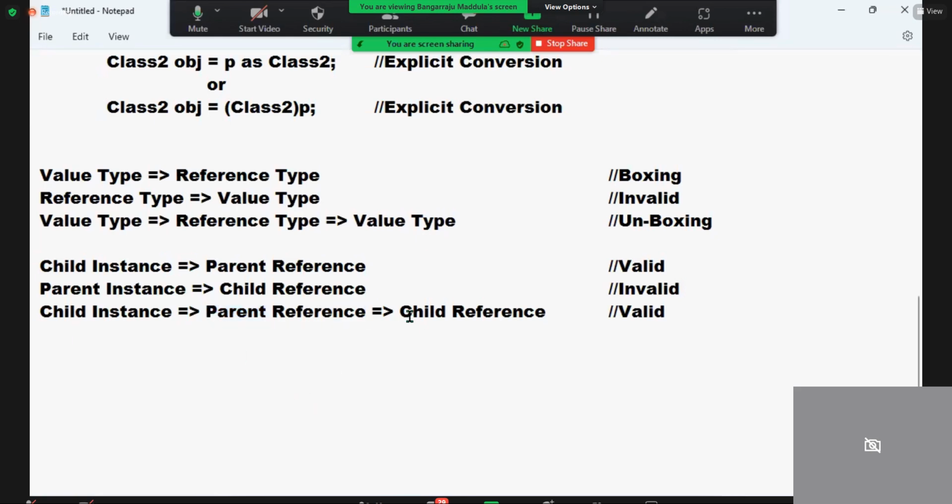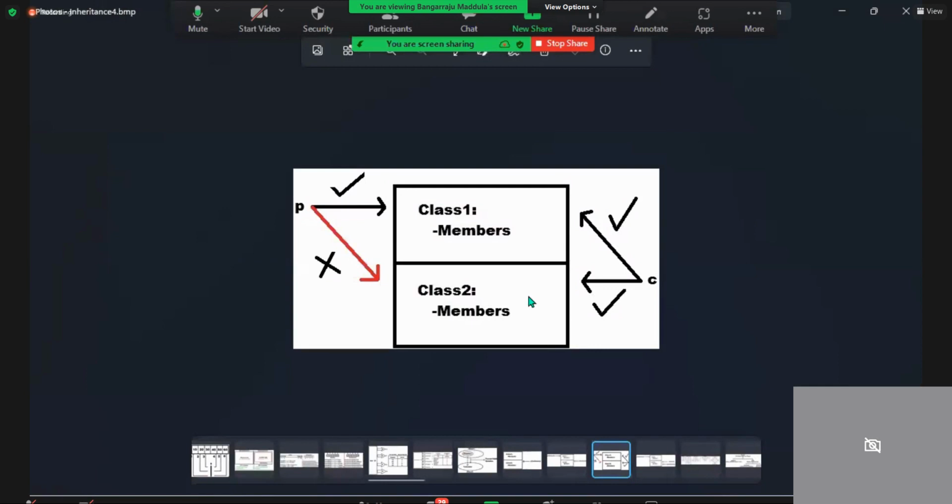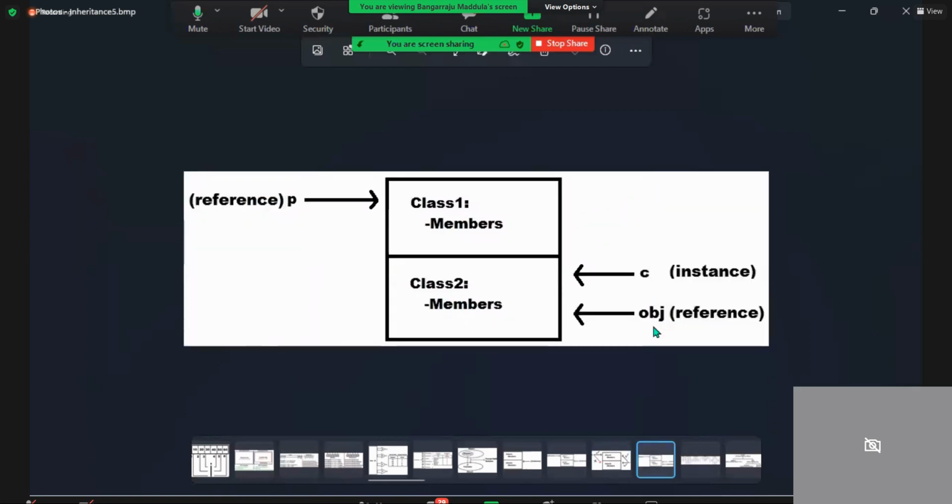When I come to the child again, the problem will not come. Why will the problem not come? Watch. You are clear with this now? Yes or not? But don't forget here, this object contains information of class 1 and class 2 also. Now using P, when I initialize OBJ, OBJ is the reference that is newly created, and it is pointing now, accessing all the 4 members also. Understood?